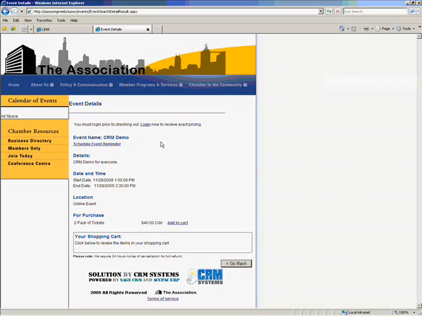When I log in, if I am a member, and just because I log in doesn't necessarily mean I'm a member. There could be people who have accounts that are not members. Maybe they just attend your events, but they're not actually members. The pricing will be adjusted based on my account status.